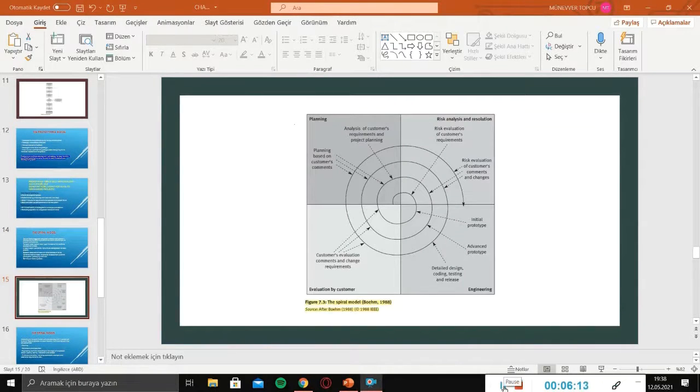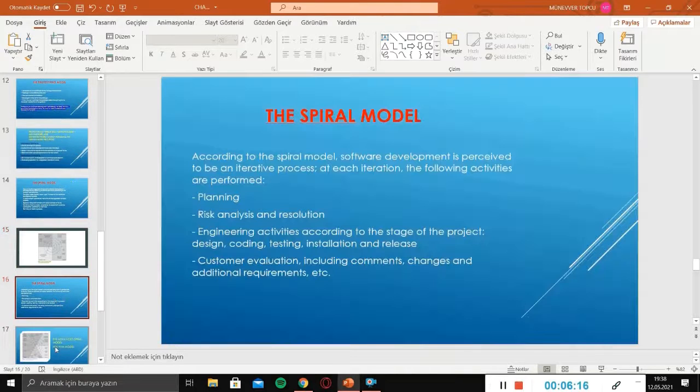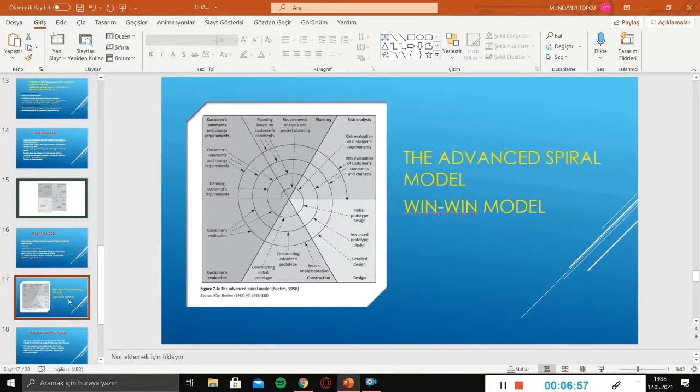This is the spiral model. According to the spiral model, software development is perceived to be an iterative process. At each iteration, the following activities are performed: planning, risk analysis and resolution, engineering activities according to the stage of the project, design, coding, testing, installation, and release, customer evaluation, including comments, changes, and additional requirements, etc. This is the advanced spiral model. Other name is win-win model.